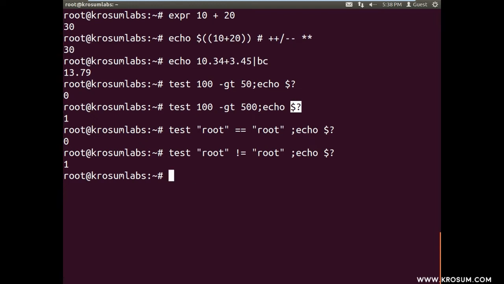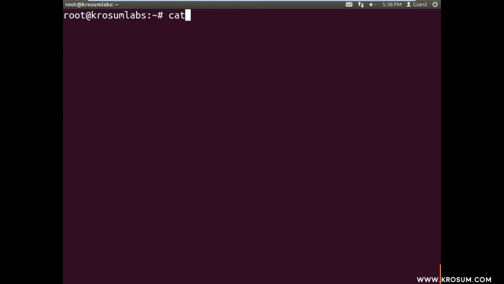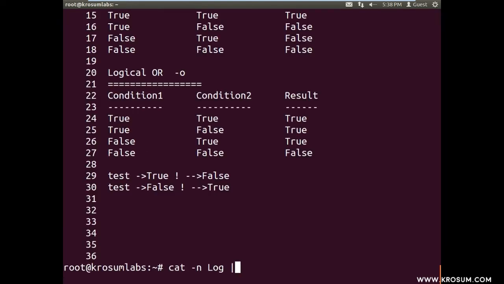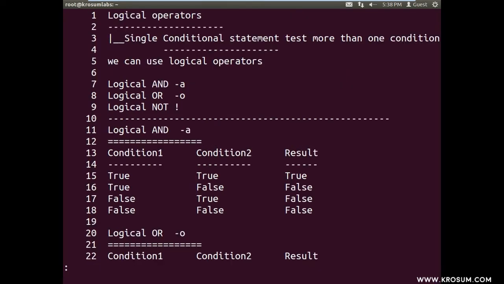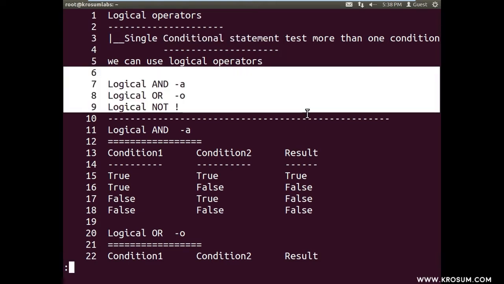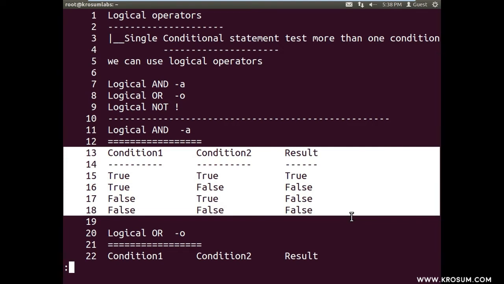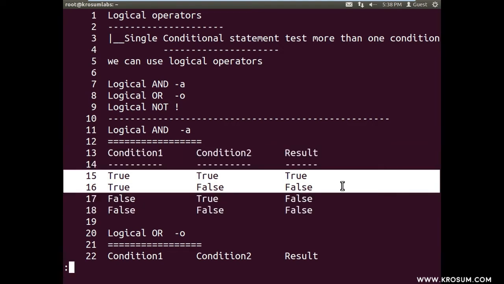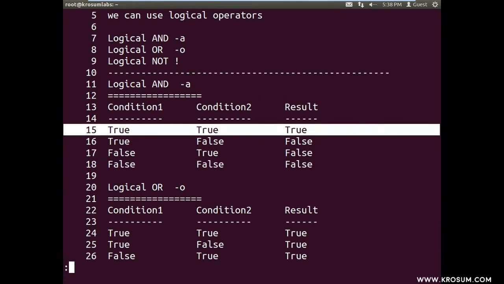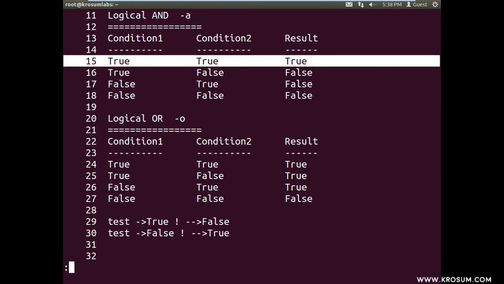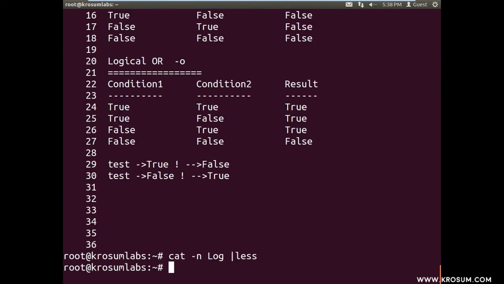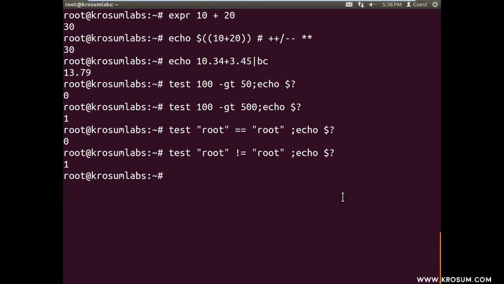Before going to logical operators, once again a recap of what we discussed, the Boolean table operation. We use logical operators in a single conditional statement when I want to test more than one condition. Logical AND, OR, NOT operators. With the AND operator, both conditions must be true. With the OR operator, if any one condition is true, the result will be true. NOT is the opposite of the test. So using these logical operators, we can test multiple conditions.